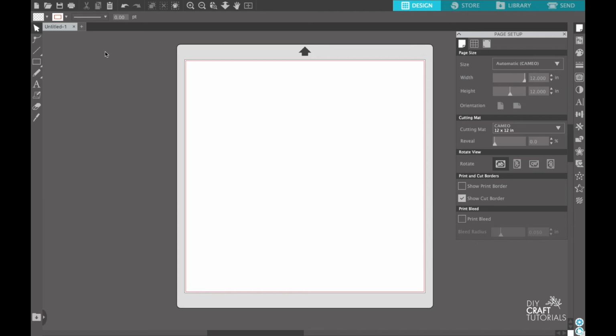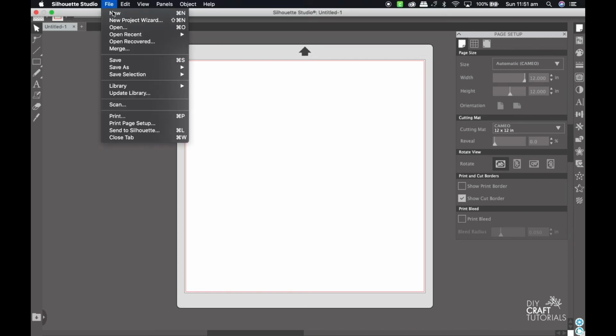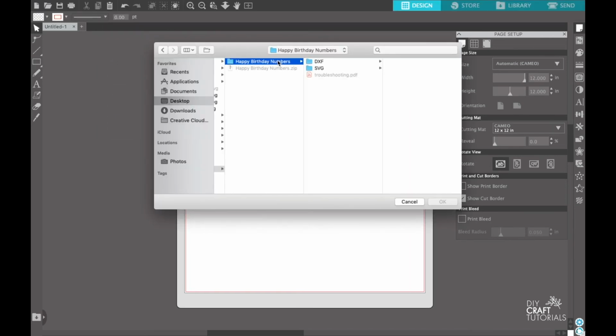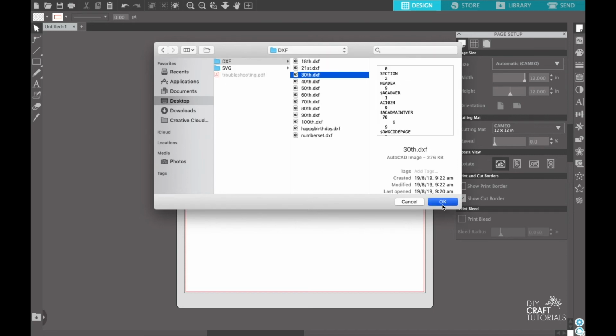So in Studio, go to File and then Open. Browse to where the DXF folder is and then select the DXF file and then select OK.